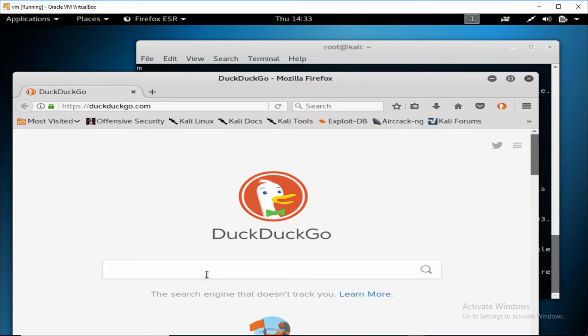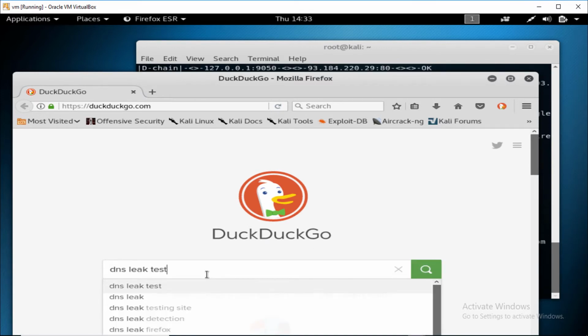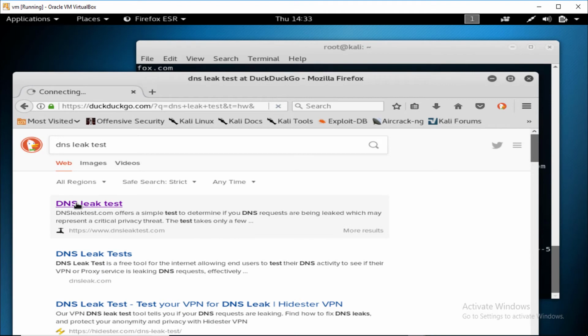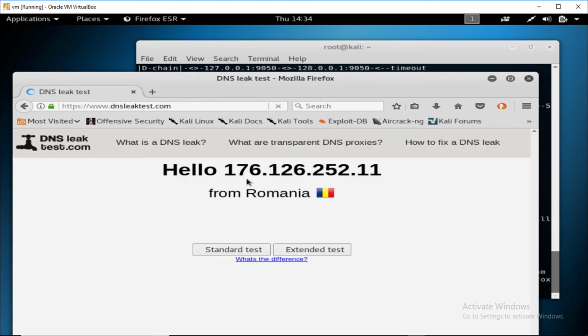Finally, it works. Type DNS leak test. Click DNS leak test. It's taking time. It's showing my IP is this one and I am from Romania. I am assured that I am not from Romania. That means I am anonymous now.